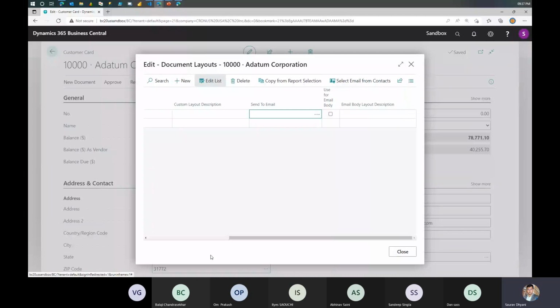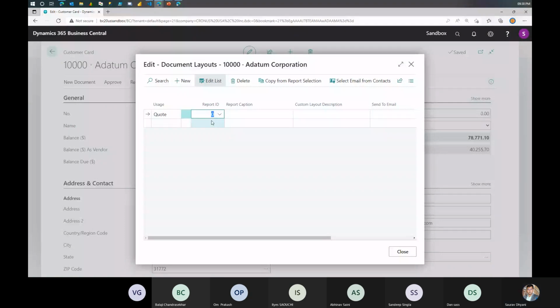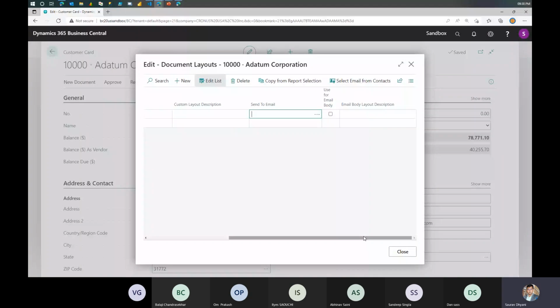If this is set, then this takes priority over report selection. So whenever you try to send an email to a customer where the document layouts are set, those reports take priority over report selection. Does that make sense? Yes, it does.